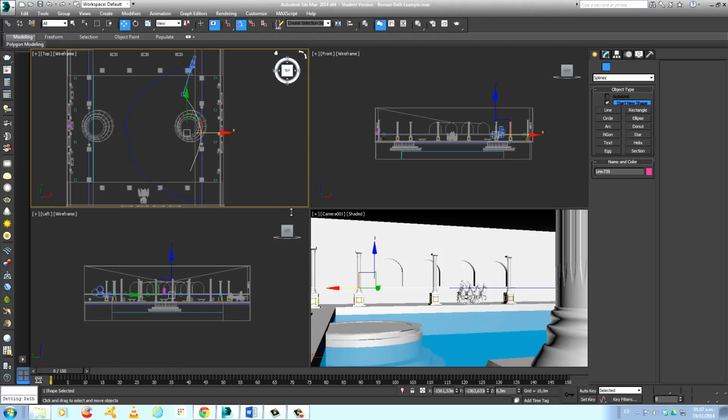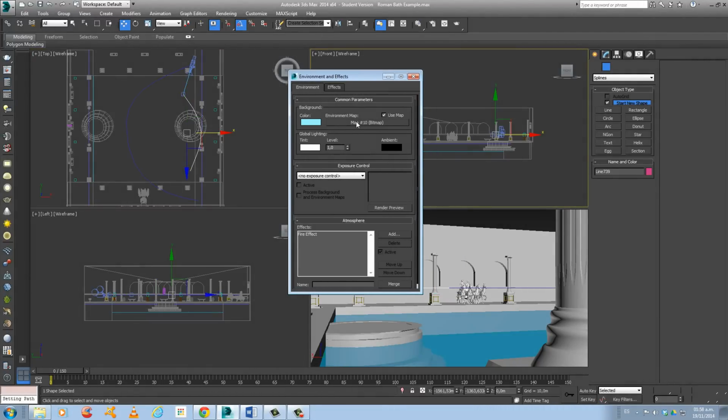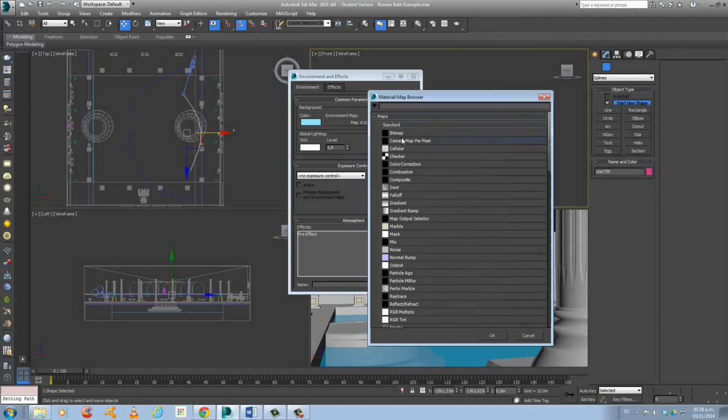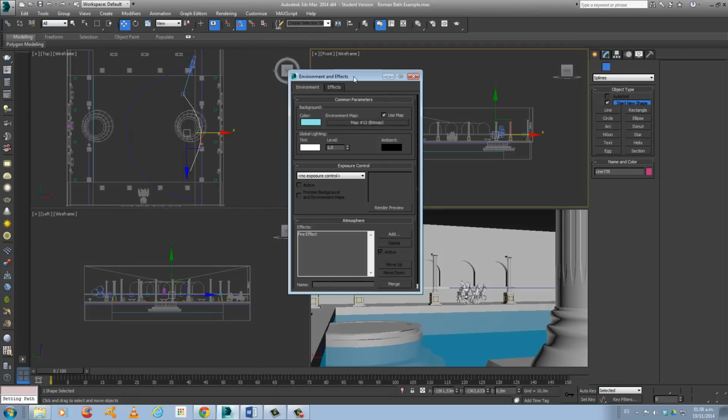Okay, what's next? Don't forget that if you are going to use a background image in your walkthrough, you have to, number one, make a plane and add the photo there. But if you want to see the photo in the render, you have to hit that number 8 to open the environment and effects and click on the environment map option. Then just go to bitmap, double click on it and look for the photo that you want. Hit open, and when you start making the render, you'll see the photo there.